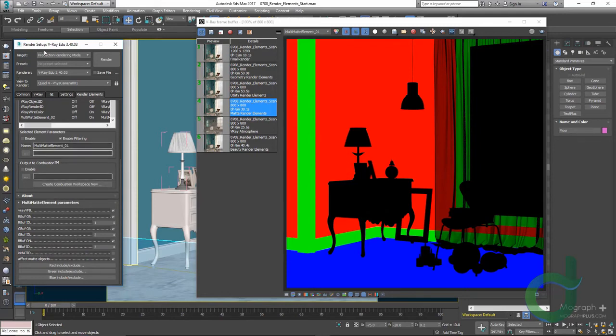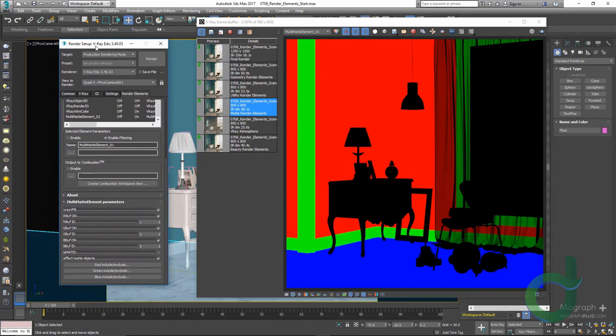This ease of use makes multi-matte a popular choice, and I'm going to show you in After Effects in a moment how easy it is to actually isolate an element using the multi-matte render element. If you want these IDs to be based on material IDs and not object IDs, you can enable the Use Material ID option.